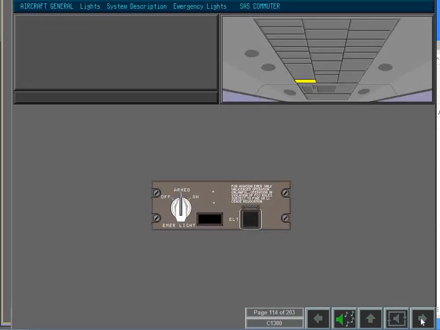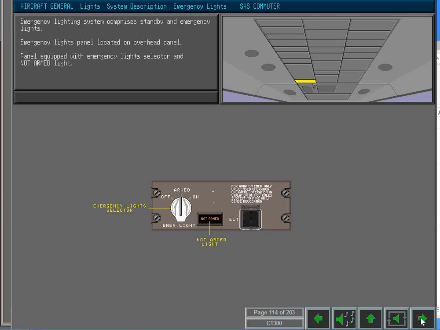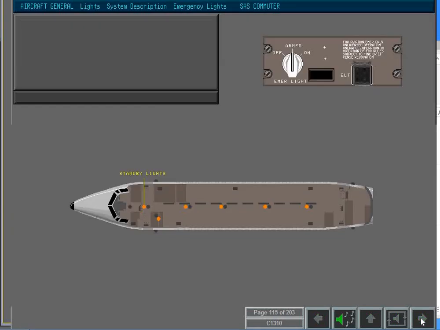The emergency lighting system comprises the standby and emergency lights. The emergency lights panel is located on the overhead panel. The panel is equipped with an emergency lights selector and a not armed light. The emergency lights panel controls the standby lights, emergency lights, exit signs, floor proximity emergency lighting, and the exterior emergency lights.